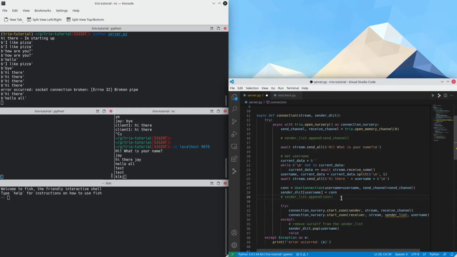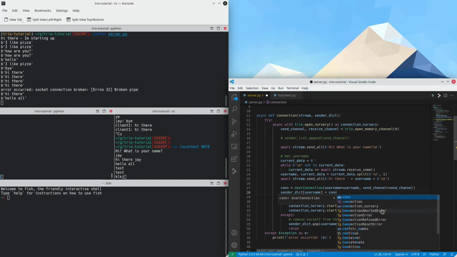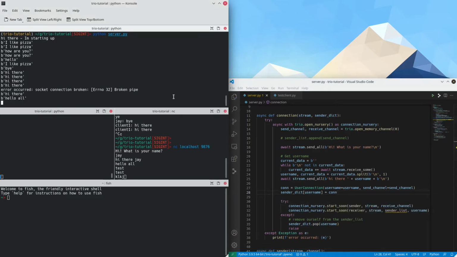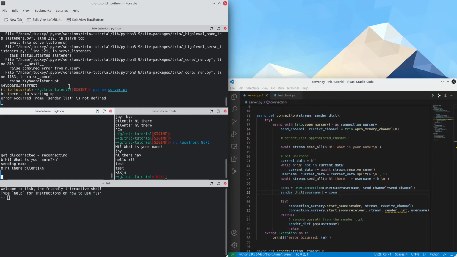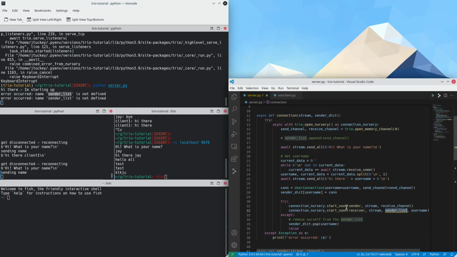Okay, so moving on, what have we got now? We don't need that anymore. Let's give this a try. There's almost certainly going to be at least one bug here, but let's give it a shot. Okay, so error: sender list is not defined. It's because I'm passing through the wrong value here.